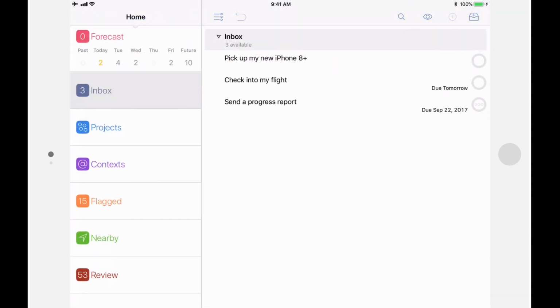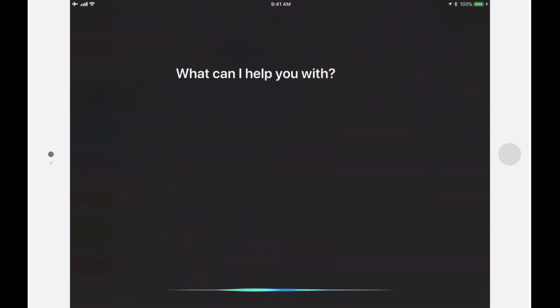And it can be handy to use Siri to view your lists in OmniFocus. A reminder that a list can refer to a project or a context. Siri doesn't differentiate between the two. If John just walked into the room, you could quickly pull up all of your items related to John by saying, show me the John list in OmniFocus.